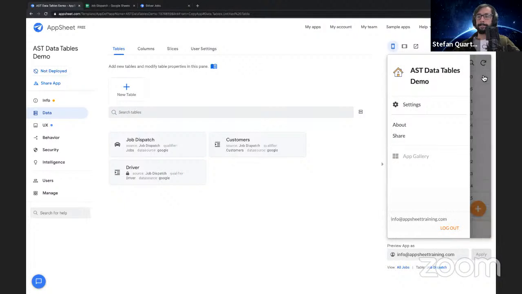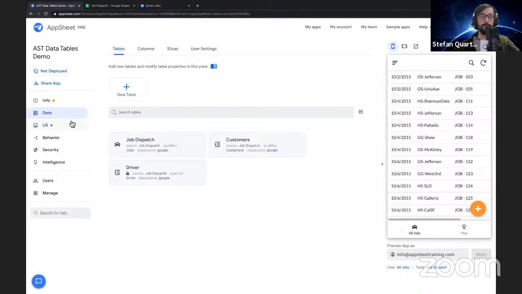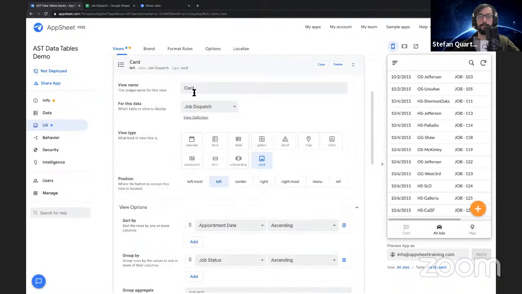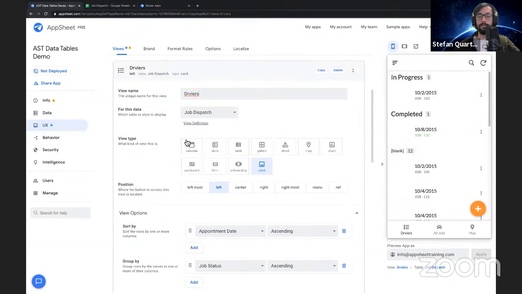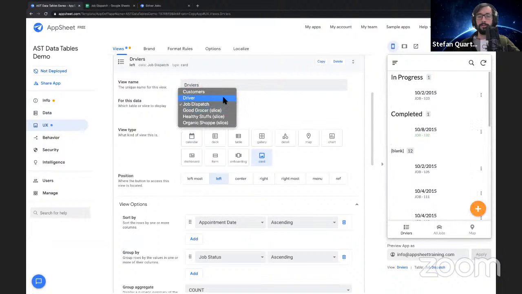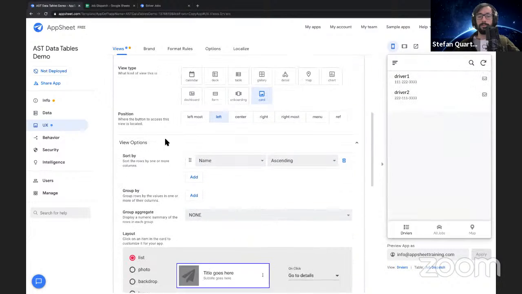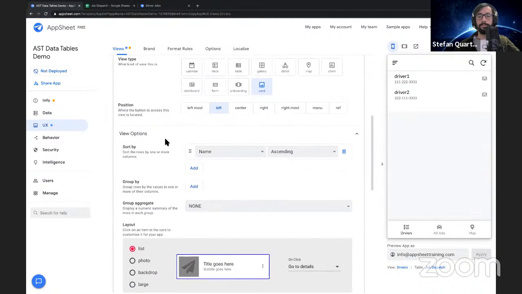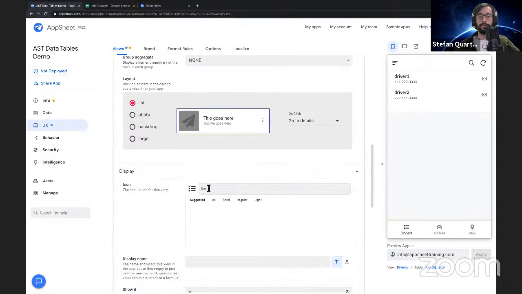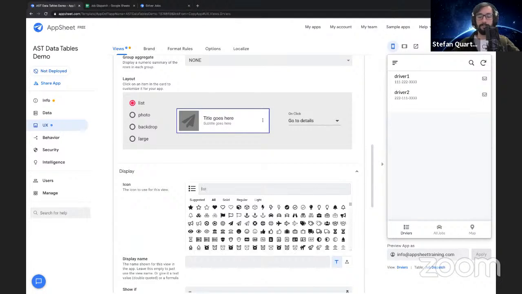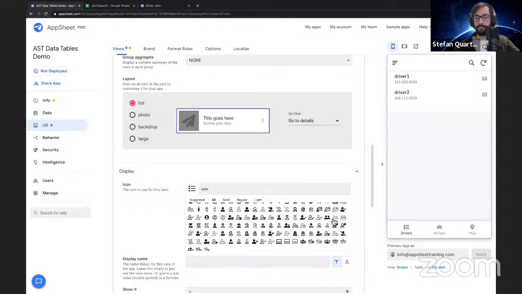Okay, I'm going to make a quick view for our drivers. It's a good icon for a driver. Don't like that one. This one will work for me.